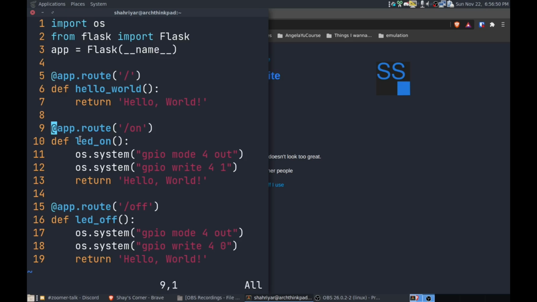Then we created two routes, one for on and one for off. These both run this command, GPIO mode for out. This happens for both of them. I don't really know why. I just like keeping some of the stuff consistent with my previous tutorial. But this is just setting wiringPi pin 4 to out and writing 1 to wiringPi pin 4.